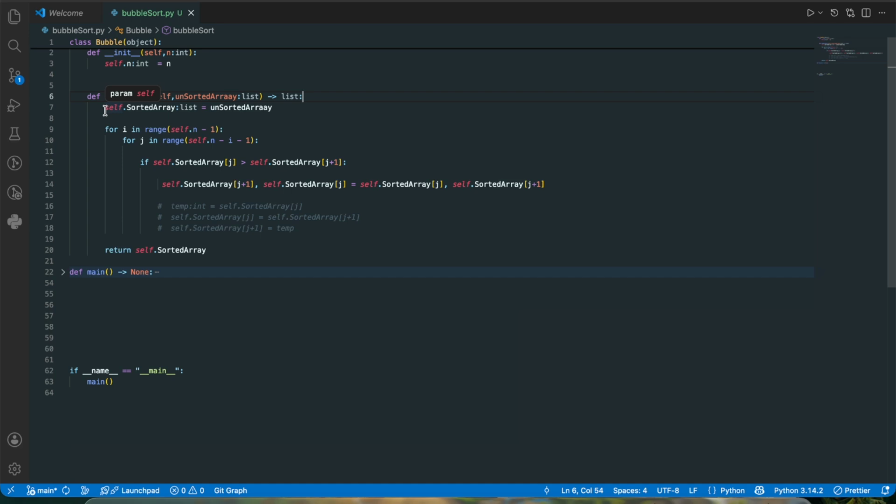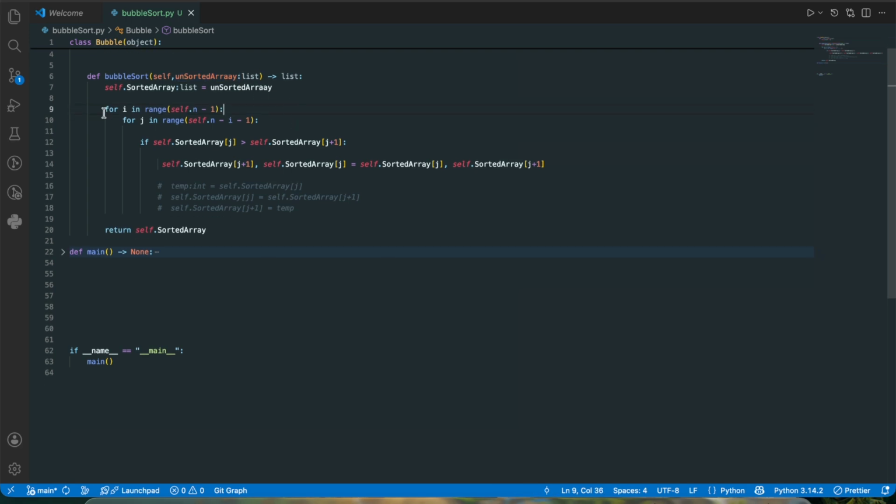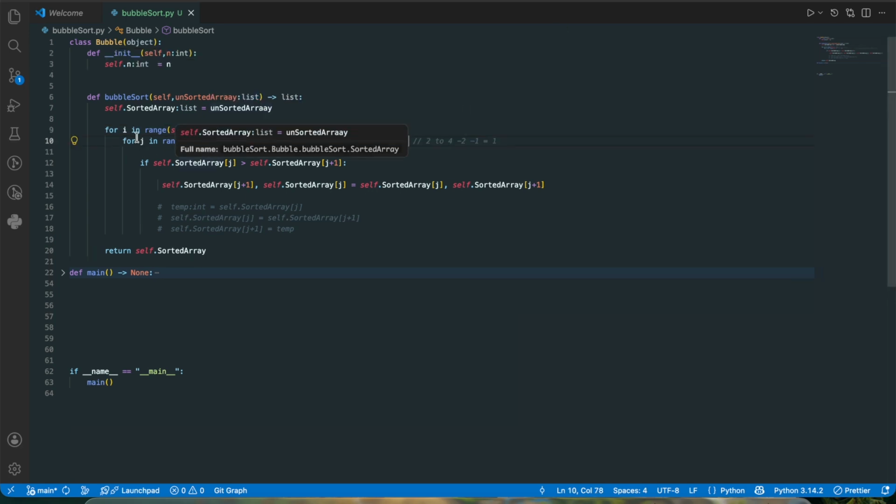Then there is another reference variable called self.sorted array, of type list. It is initialized by the unsorted list. Unsorted is the formal argument that comes from the user side. Then we use two for loops. The first for loop runs, suppose for 4 elements, from 0 to 2.